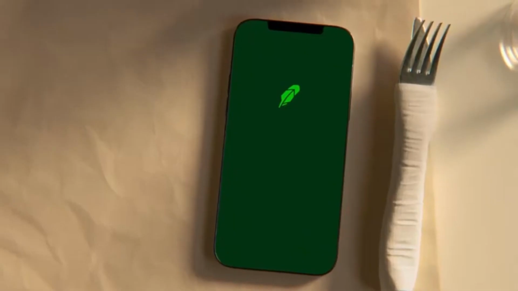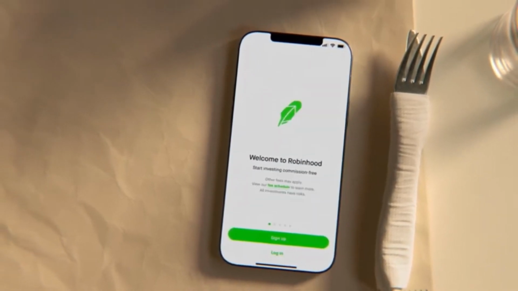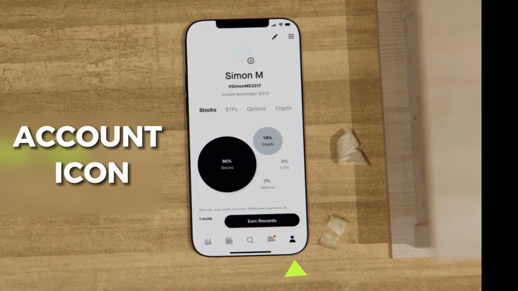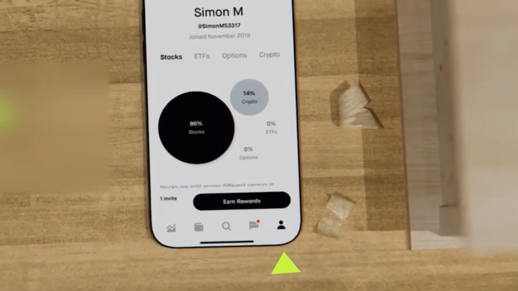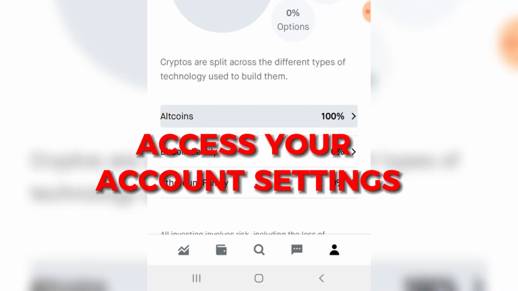If you don't already have the app, you can download it for free from the App Store for iOS or Google Play Store for Android. Once you have the app open, look for the account icon in the bottom right corner of the screen. It should be a circle with your profile picture or initials in it. Tap on it to access your account settings.